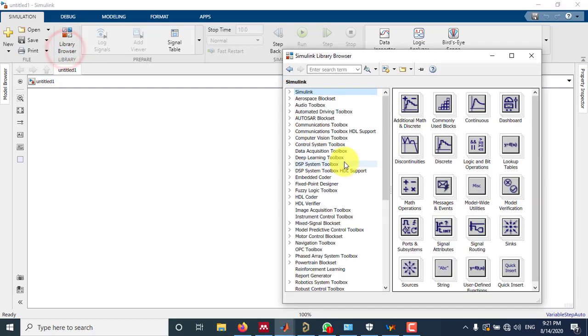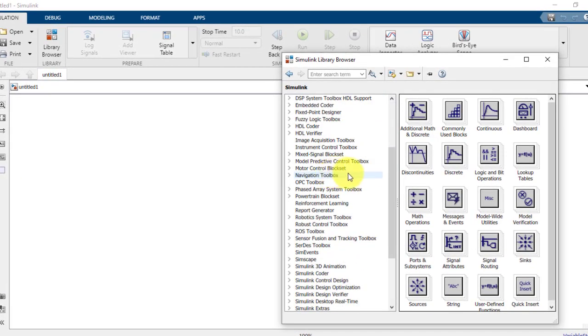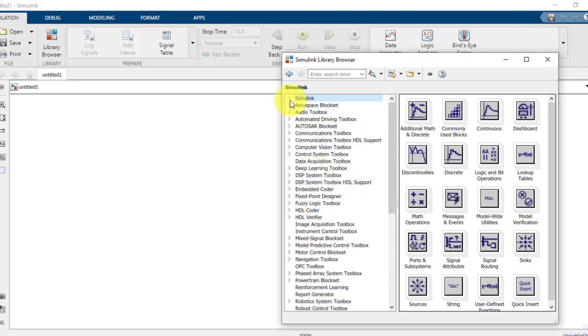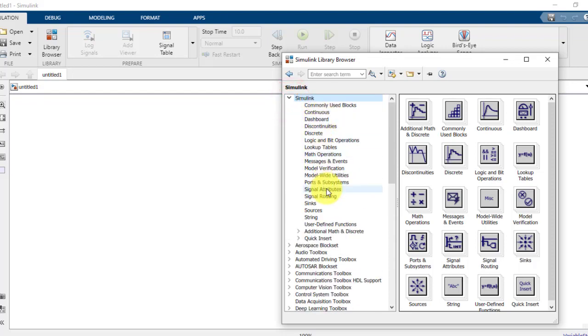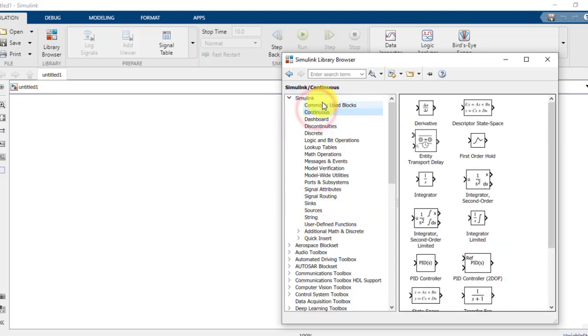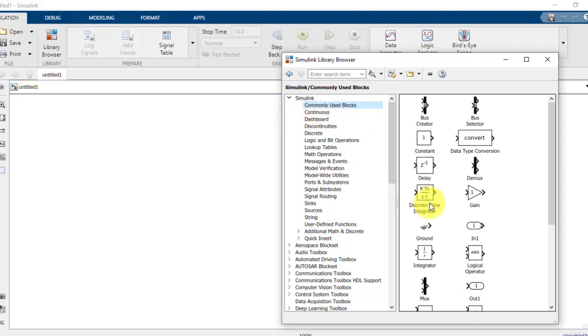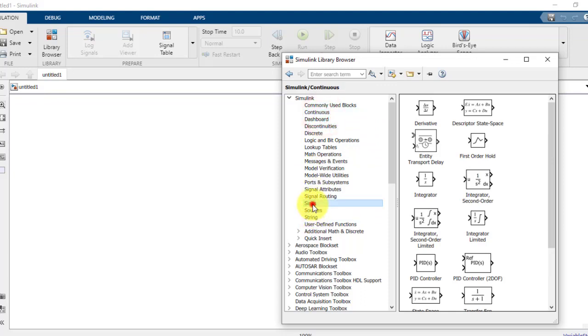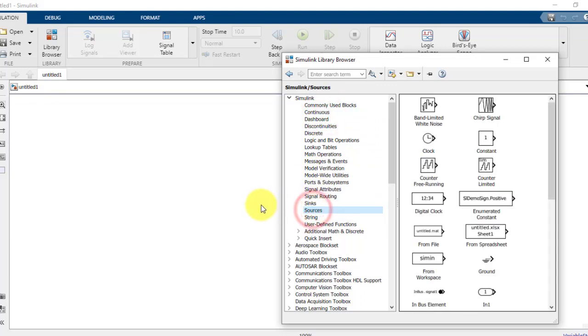You can open the library browser, and here you can see there are different sections, different toolboxes, and at the moment we are only interested in the Simulink blocks here. They are divided into different sections, different sublibraries. You can go to sources, sinks, continuous, commonly used blocks. For this particular tutorial we can use continuous, sinks, and sources.